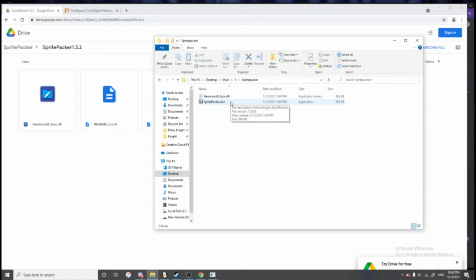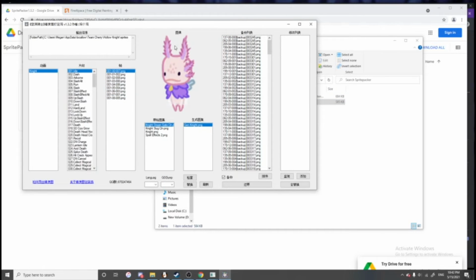However, if you have your Knight folder in the correct location and you have Newtonsoft in the same folder directory as your Spritepacker, Spritepacker will open and it will work fine. And this is mostly what it should look like. You will not have this sprite here because this is an animation I am currently working on. So yours will look a little bit different. It should have the Knight.